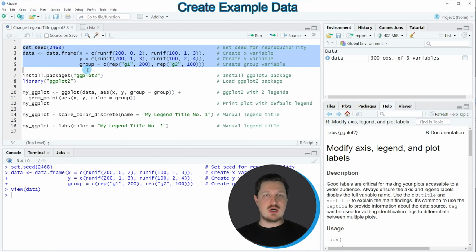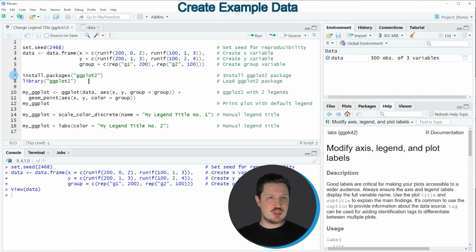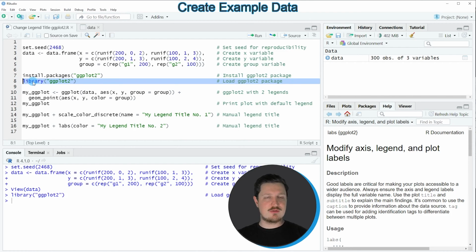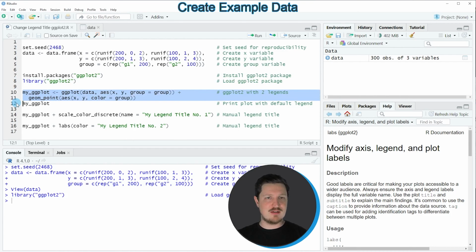If we want to draw our data using the ggplot2 package, we also need to install and load the ggplot2 package, as you can see in lines 7 and 8 of the code. I have installed the package already, so for that reason I'm just going to load it with line 8 of the code. After running this line of code, we are able to use the functions of the ggplot2 package, such as ggplot and geom_point, as you can see in lines 10 and 11.